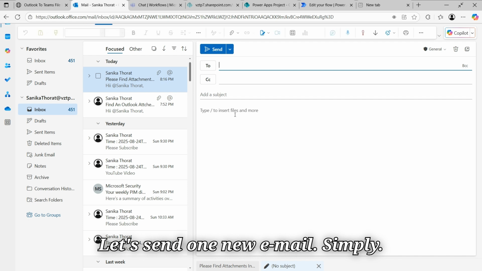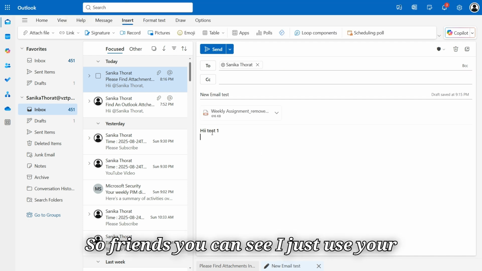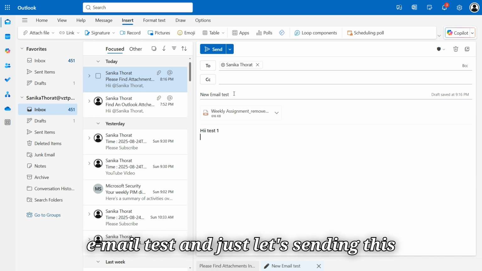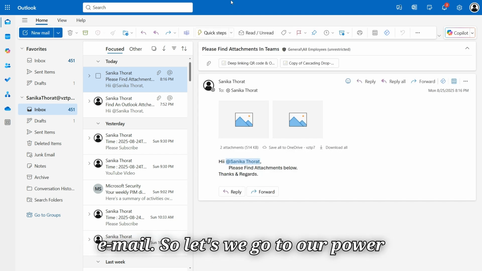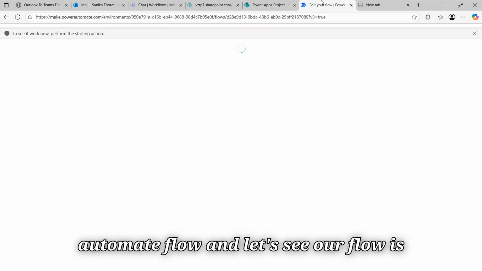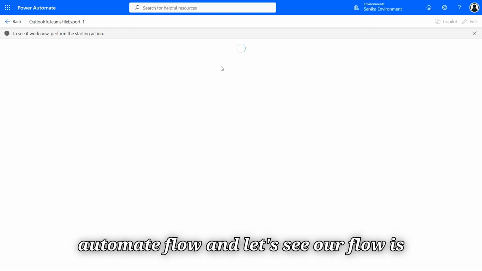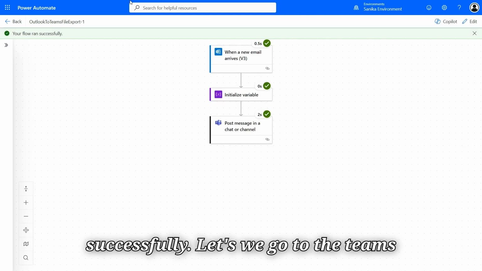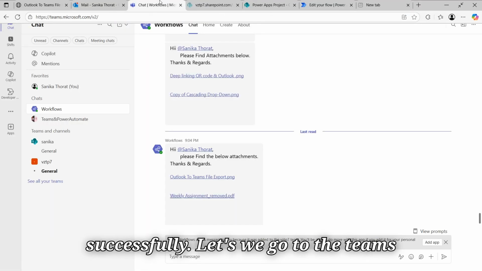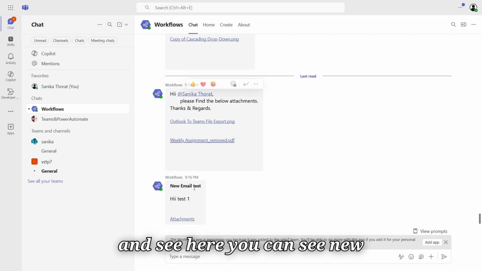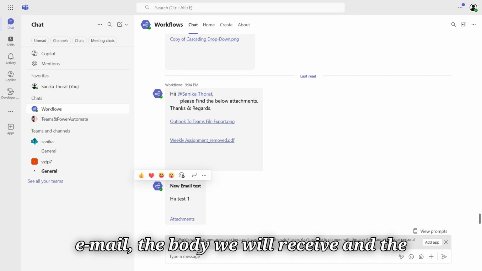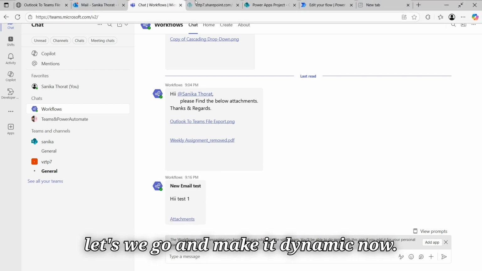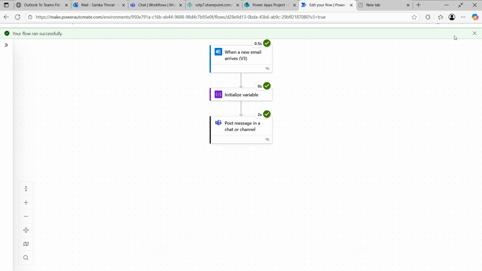Now let's send one new email. So friends, you can see I just wrote "hi test one," given the name "new email test," and just let's send this email. So let's go to our Power Automate flow and see whether our flow is running successfully or not. If you see, friends, our flow ran successfully. Let's go to Teams and see. Here you can see the new email, the body we will receive, and the attachment with the proper naming. So let's go and make it dynamic now.